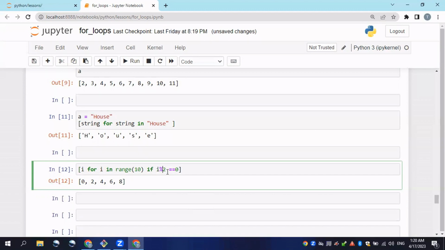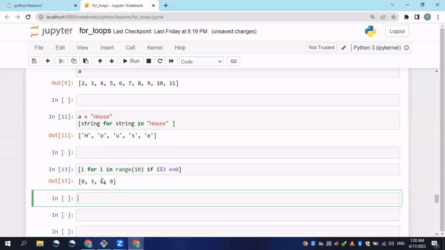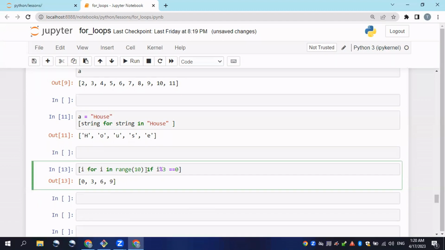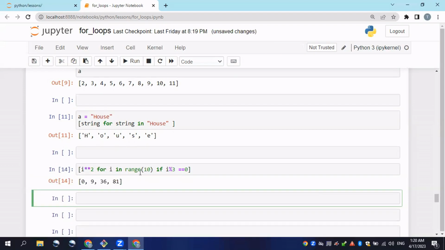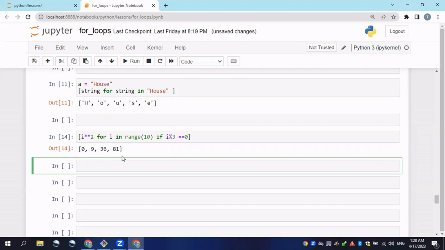But if I type in 3 here instead, it will print out odd numbers. We could even add something or multiply it by 2 and click enter. It will multiply each element by 2.